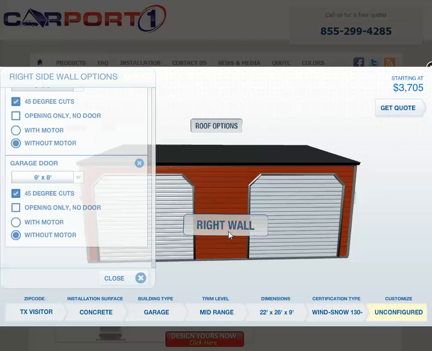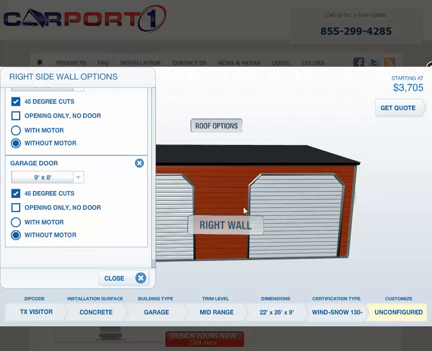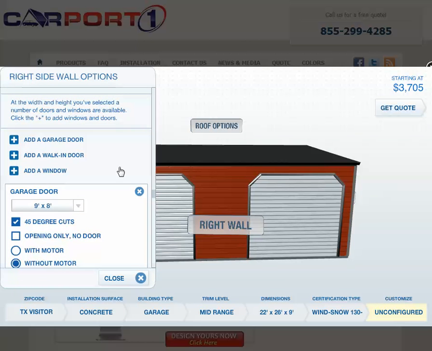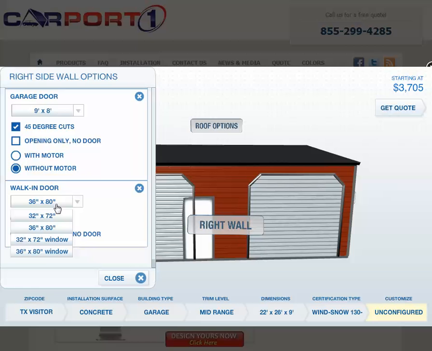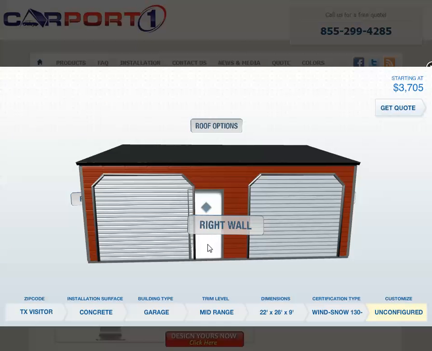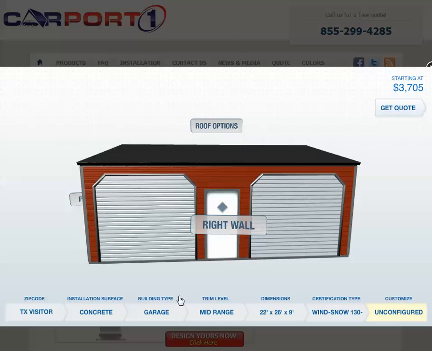I'm going to come back to the right wall again, and between these two garage doors, I want to add a walk-in door. So there where the plus is, you click add the walk-in door, and we have a few options here. We've got a 36 by 80 with no window, a 32 by 72 no window, and we also have the same sizes with a window, so I'm going to choose the 36 by 80 with a window. I'm going to place that where I want it.